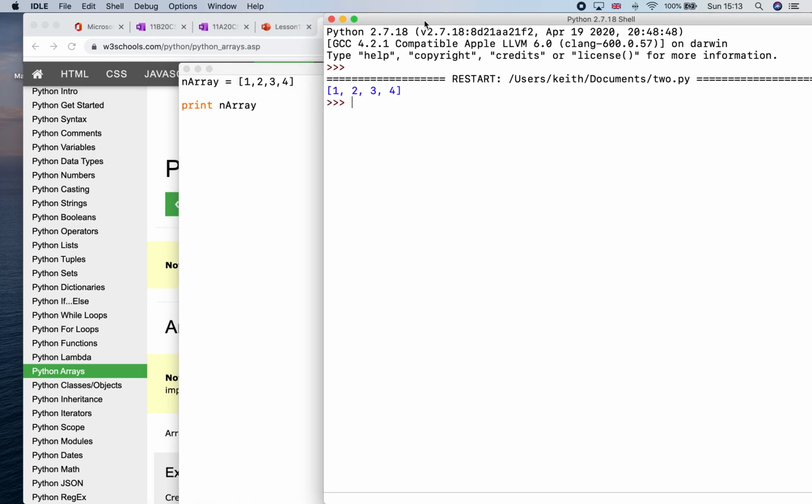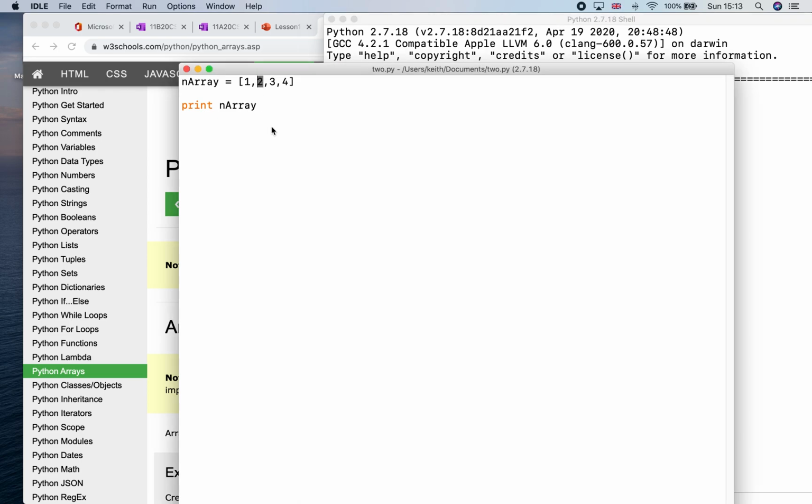Now the thing is, if we know the index of a value, we can change one of these. So let's say I'm going to change the value 2 and make it 10. I could write simply n array at position 1 is equal to 10. And then I can copy that and do print array, so I can show you the changed array.